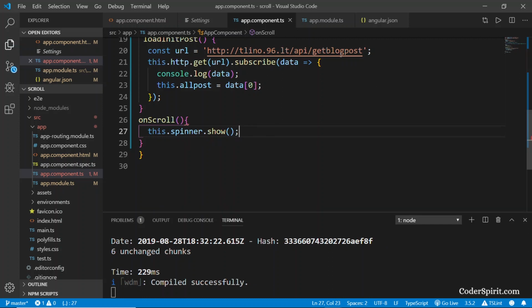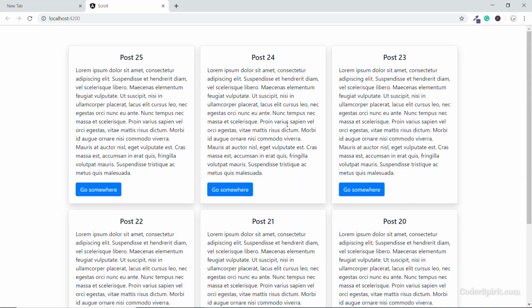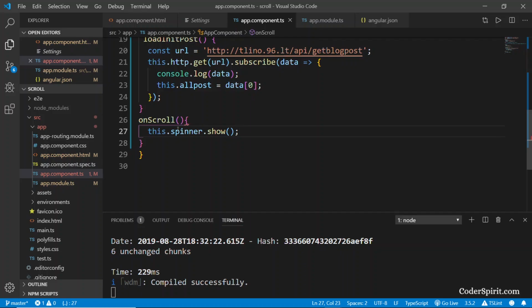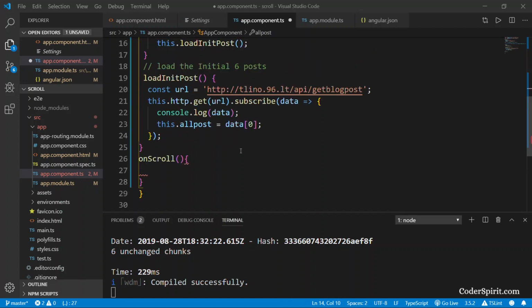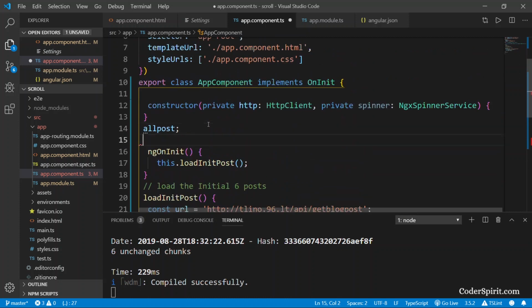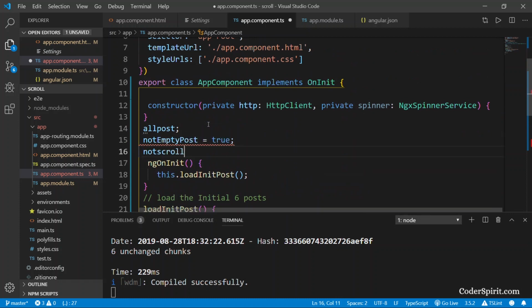Now let's save this and go to Google Chrome. As you can see, the spinner is showing and everything is working. Now go back to VS Code and we will remove this code for now. I'm going to add two new variables, notEmptyPost, and set it to true, and notScrolly, also set that to true.